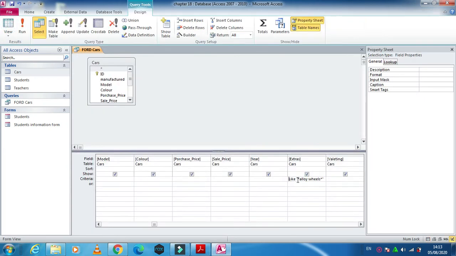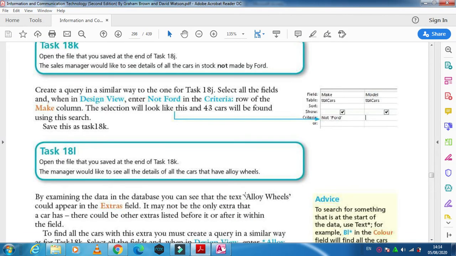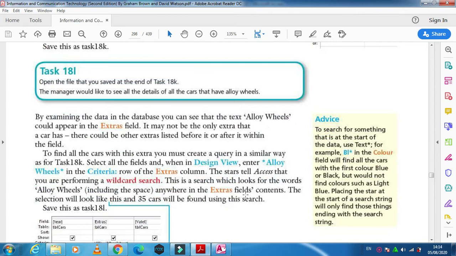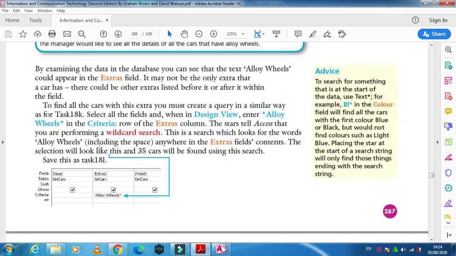You can see we have one operator here. It is written here, like, so they have alloy wheels but some other functions as well. Now this is what we have done with the wildcards. You see it's written here, wildcard search.